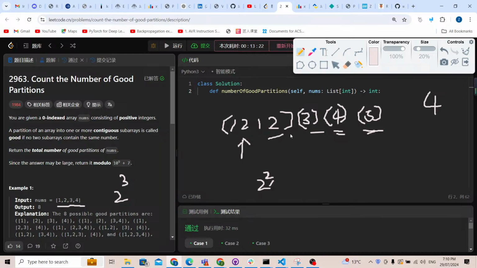It will be 2 to the power of 3, because for each one of them it will be 4, and how many 2s can we choose? We can split it from here, or from here, or from here. So each time, we definitely have 2 choices.